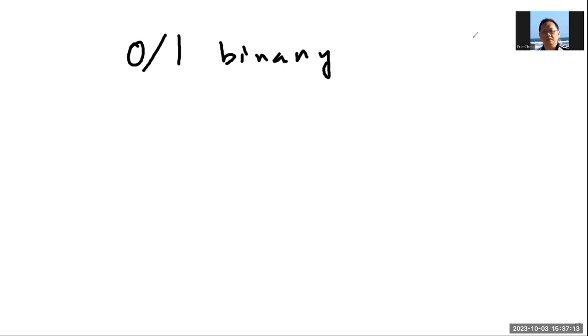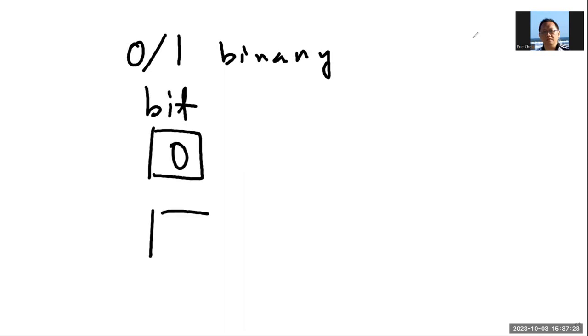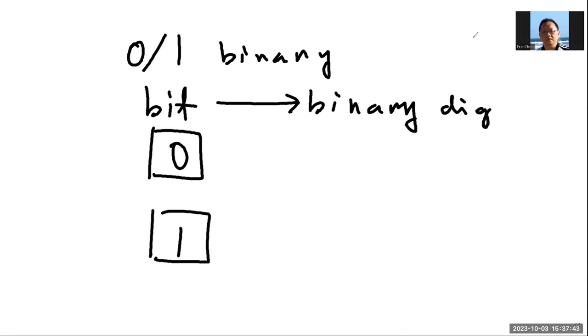We call it binary. All data are stored as 0 or 1, so we call it binary. Such a basic unit, we call it a bit. You can store 0 or you can store 1. We call it binary because a bit is actually a binary digit. A single bit is a binary digit.